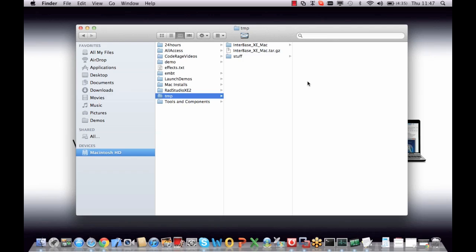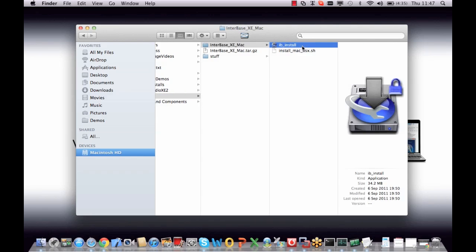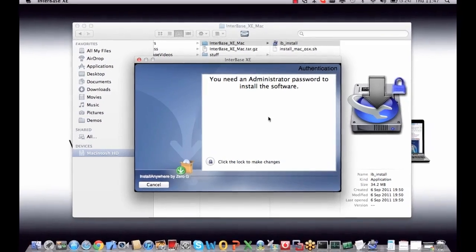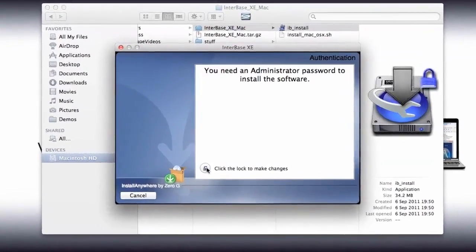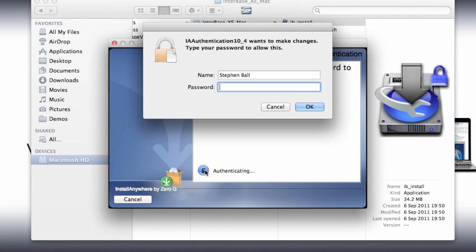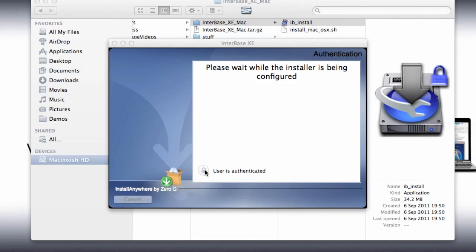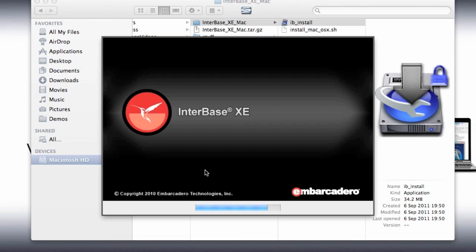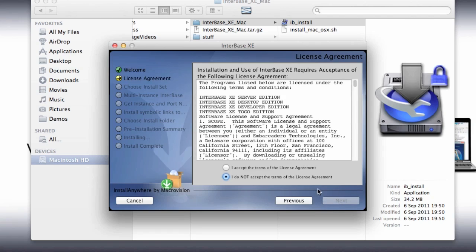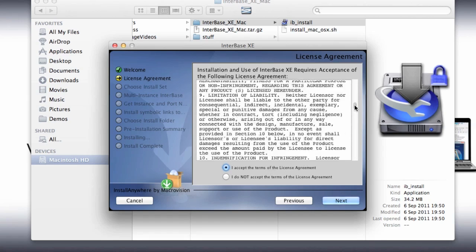Okay, so here we are ready to install InterBase onto the Mac. I've downloaded the install files and we have the installer here ready to run, so let's launch that. Now we need to enter an administration password to install software, which is typical per Mac or Unix based. So let's just click the lock to make the changes, and I'm going to enter my system password. And you'll see this is now running the InterBase installer. So we have our welcome, we have terms and conditions that we can go through to agree.